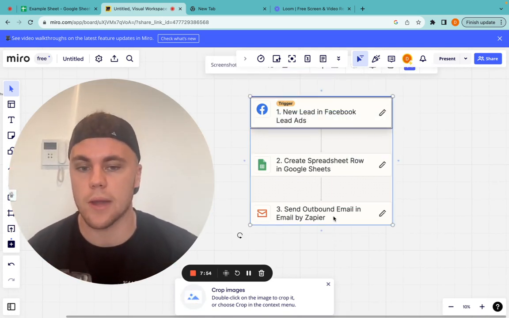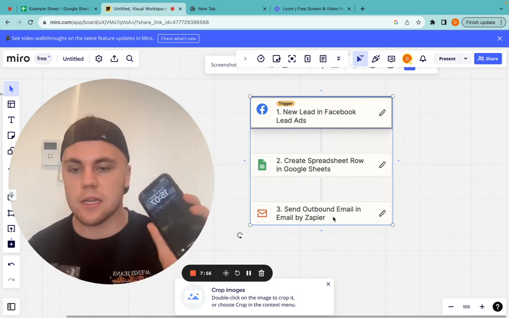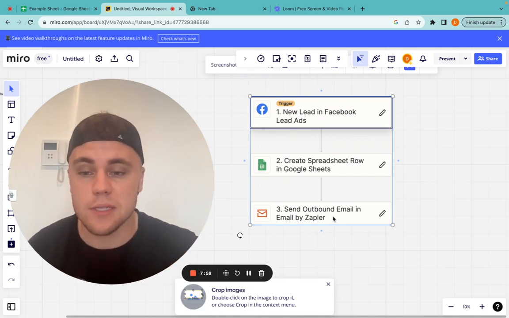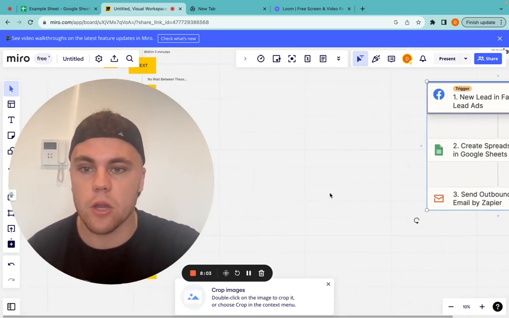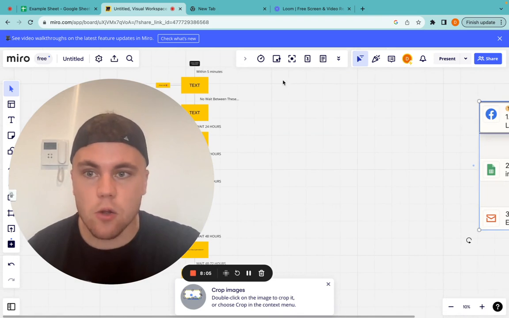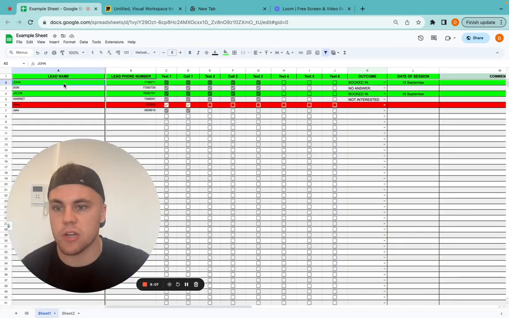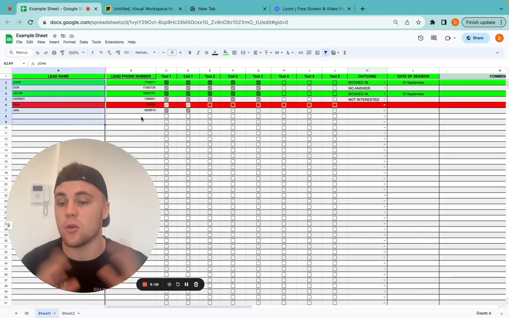And you can also do one called SMS by Zapier. So every single time a lead comes through, you can set it so it will send you a text message to let you know that you have a new lead. So that's what we do. When a lead comes through, they'll go straight through to this spreadsheet. This is the kind of system you want to have if you're doing it all manually.